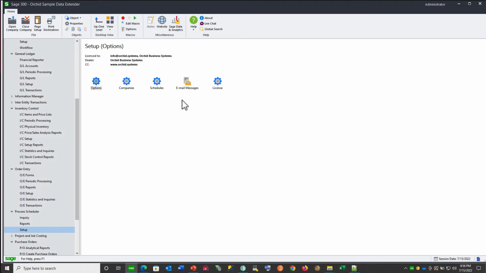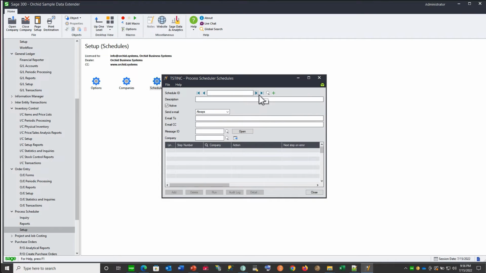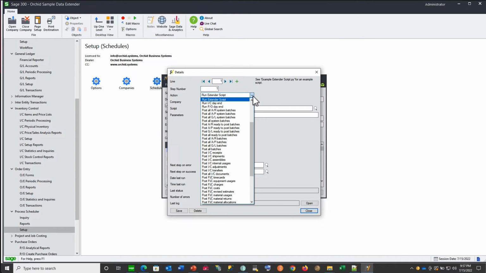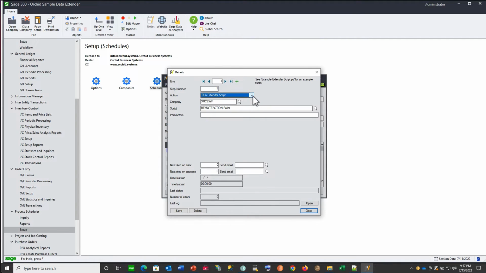I can also run the script in Process Scheduler. For this, you need Process Scheduler Level 1. You configure it as per the Process Scheduler documentation. We create a schedule, select Run Extender Script as the action, select the company, and select the script, in this case, remoteaction.polar. There are quite a few details on the website and on the knowledge base with examples, Python example scripts to be run with Process Scheduler. The main thing is to make sure that those scripts do not include any message box when they run from Process Scheduler, as this could make it appear like it is hanging.